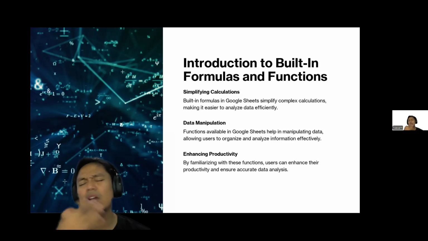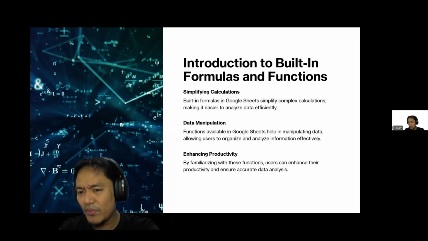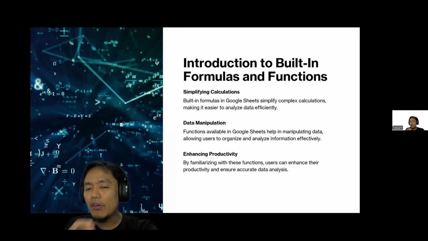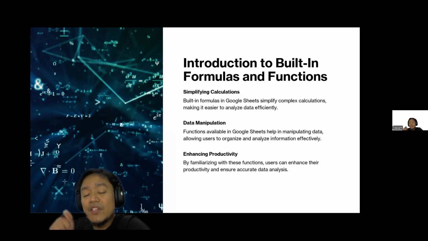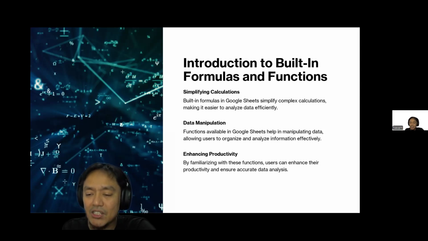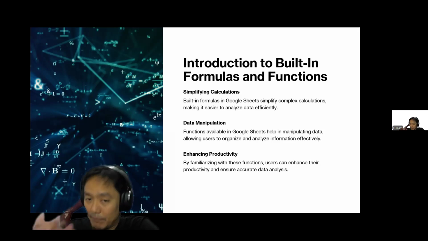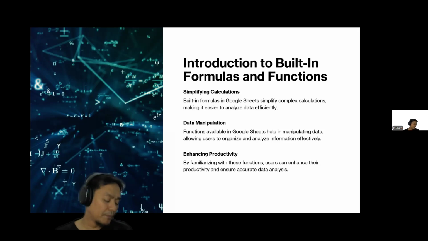Then ask about VLOOKUP. You ask for VLOOKUP, in Google Sheet, they have VLOOKUP. And now VLOOKUP becomes better with the introduction of tables. Because Google Sheet now has tables. It makes your Google Sheets become better than ever. All right, good. So built-in functions and formulas simplify calculation, definitely.